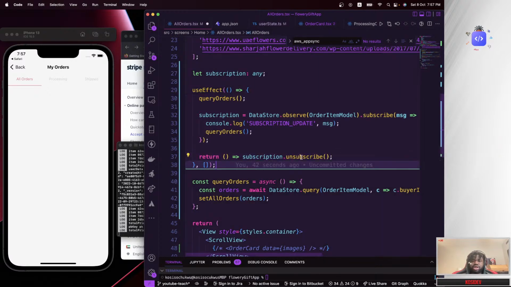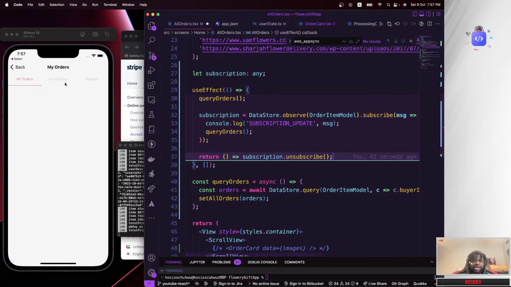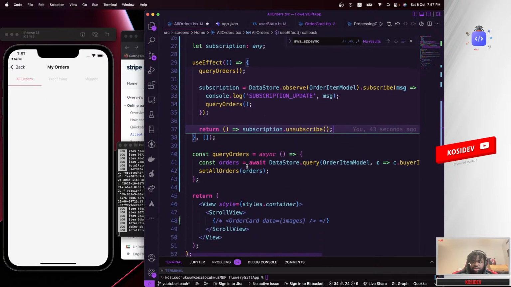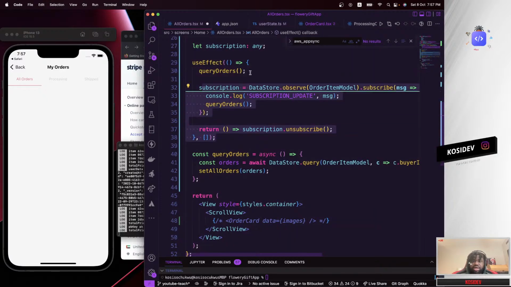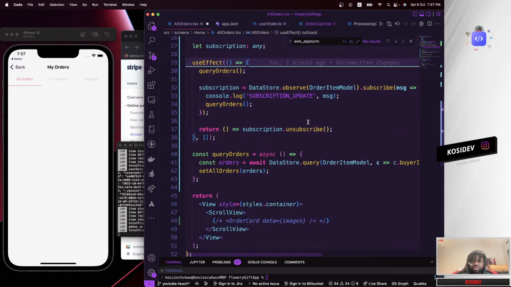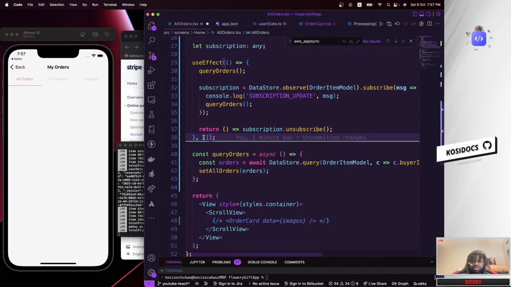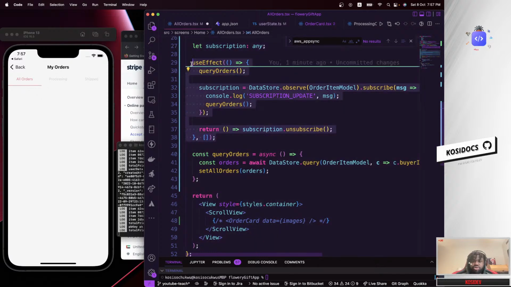What this cleanup is doing is, let's say the user exits this page, or the user entered this page and exits immediately. We need to cancel any other asynchronous function or API call or any side effect that we are doing here. We don't need it anymore, so just discard it. We also unsubscribe from any data that's coming in. So we return the unsubscribe, and we're passing an empty dependency array because we want this to run just once.